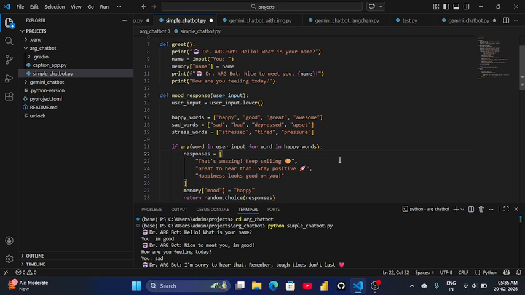If user input contains a sad word, we store mood as sad and give a comforting message. If input contains stress related words, we store mood as stress and give motivational support, like that. If the user types bye, we return exit. Otherwise, we ask the user to tell me more about you, like that.